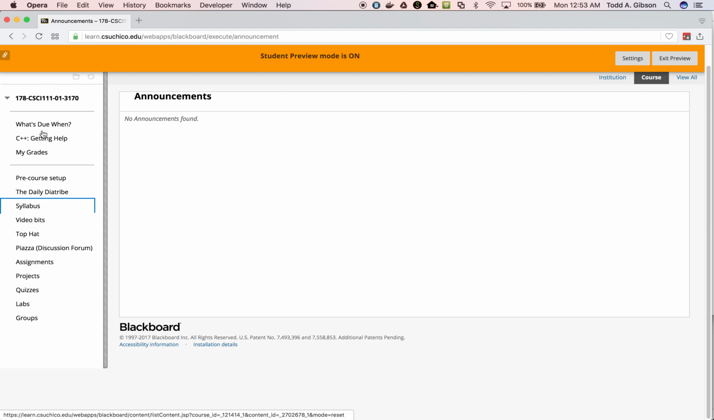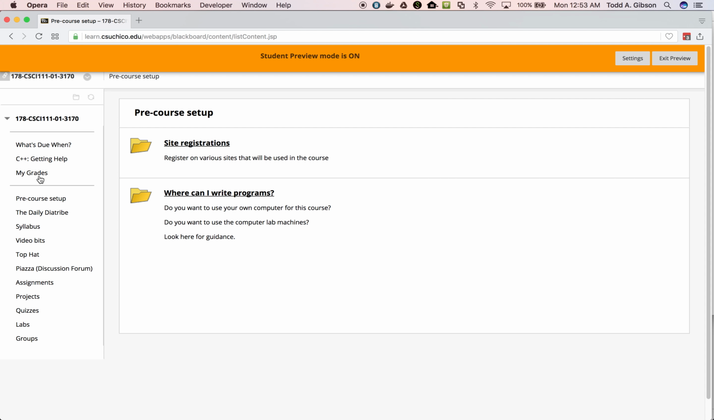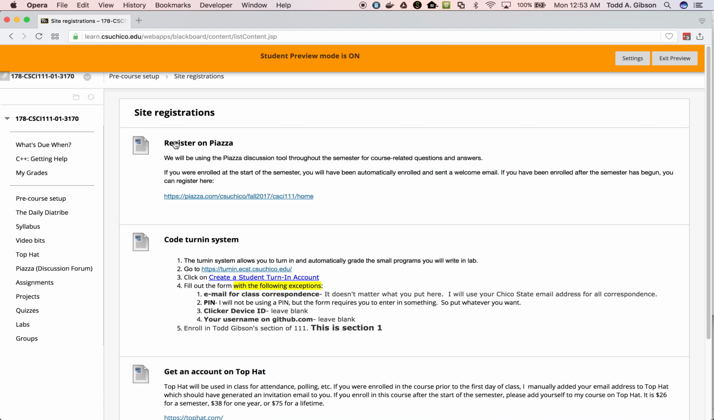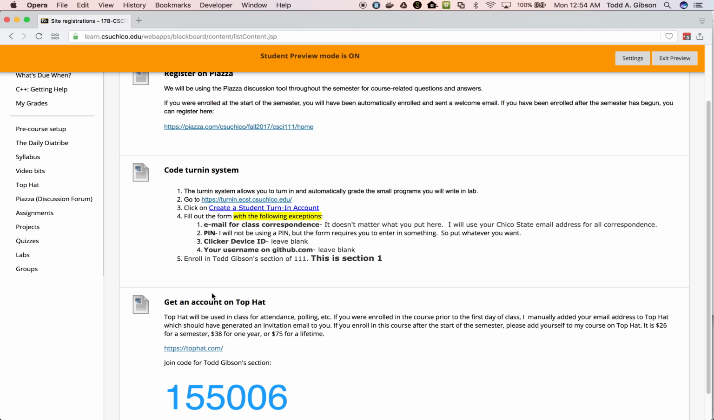What's due when? I have this right here at the top. I'm going to come back to that in just a moment. Let me start with pre-course setup, actually. So the first here is site registrations. You would have received a couple emails from me indirectly already, one from Piazza and one from Top Hat.